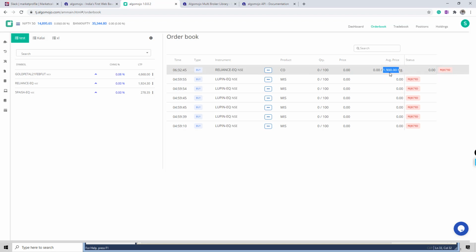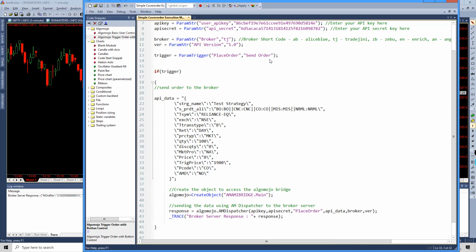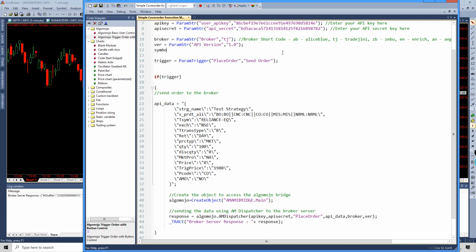It's sending an order with a stop loss at 1900 levels. So now if I want to create a couple of controls over here, let's say I want to control the symbol name in this case. So what I'll do here is I'll create a control over here. I'll say symbol. So symbol is equal to, I'm going to create a control. So I want to enter a symbol name. So basically I'm going to use the param string over here. I'll say symbol name. So basically the symbol name is nothing but the symbol of your trading terminal.